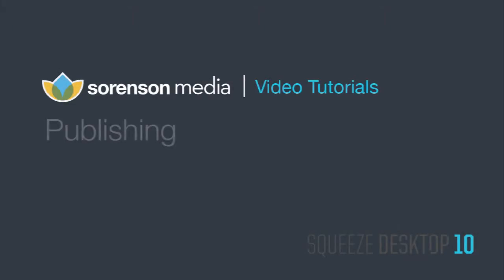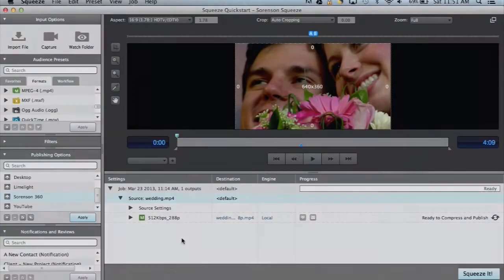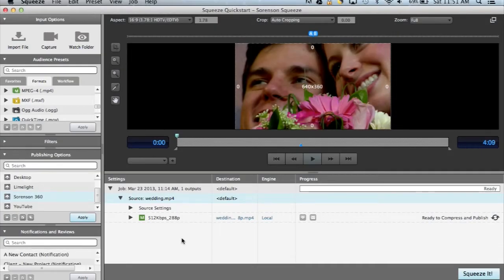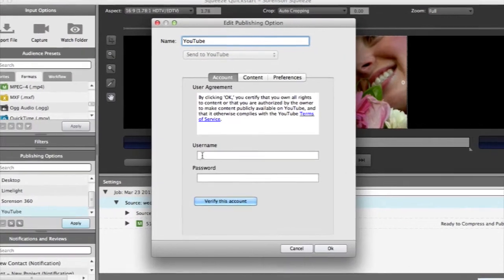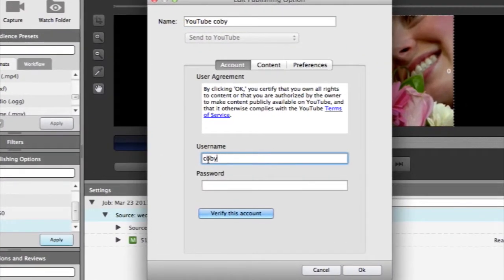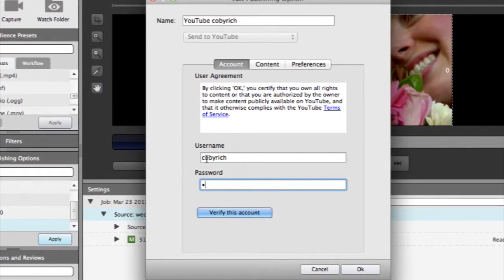This training video is designed to teach you all about the publishing options available in Squeeze and help you get your videos to their final destinations. There are many default options built into Squeeze, such as Sorenson 360, YouTube, AWS, Akamai, Limelight, and many more. To add your credentials to any of these default presets, simply double-click the name and a new dialog box will open with the fields that you need to fill out.